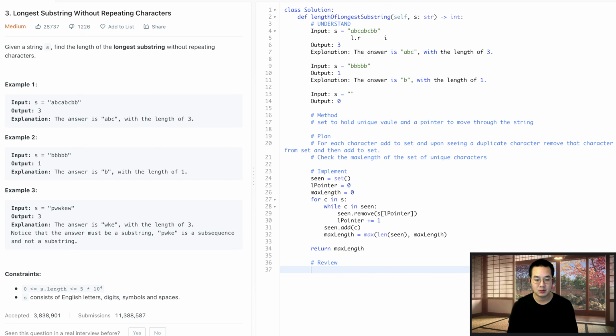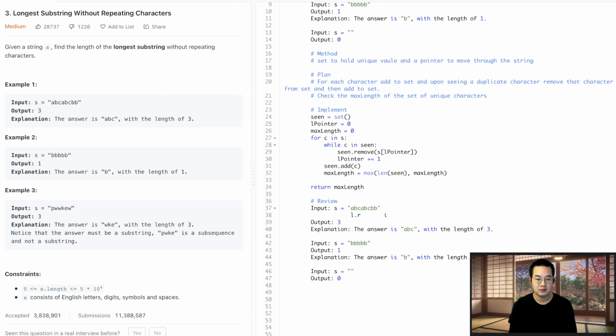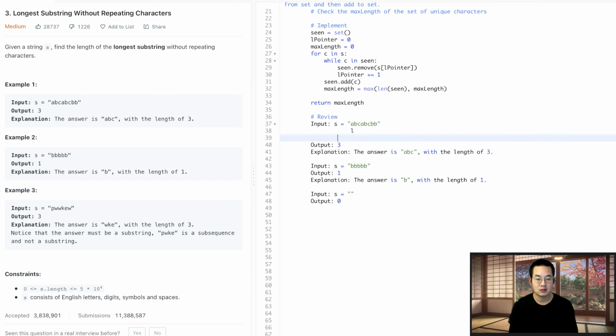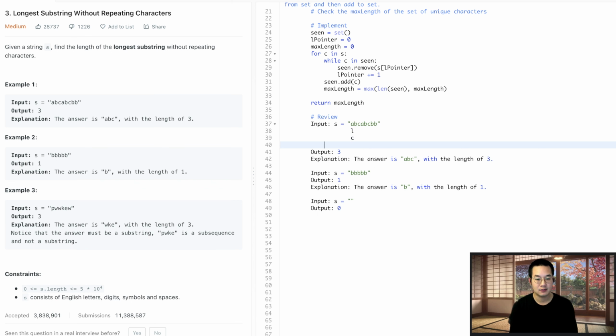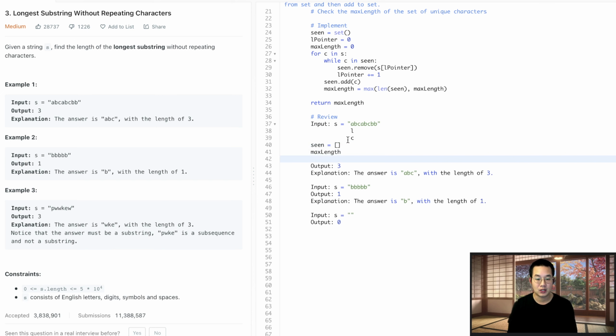Here are 3 examples. So I think that goes pretty deep. Let's move down. Okay, here we go. So let's have a left pointer, as we suggested earlier. We have a scene, we have a character, we have a scene is equal to a set, and we have a max length, and our expected output is 3.